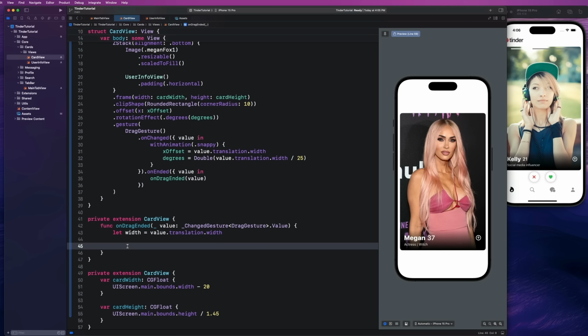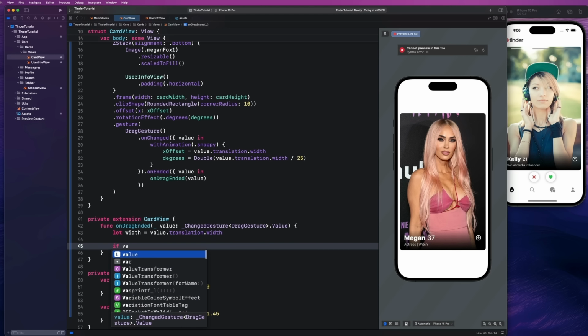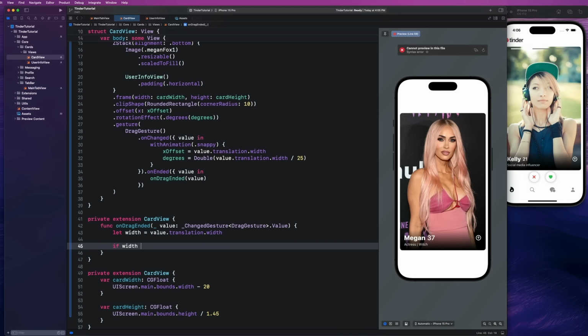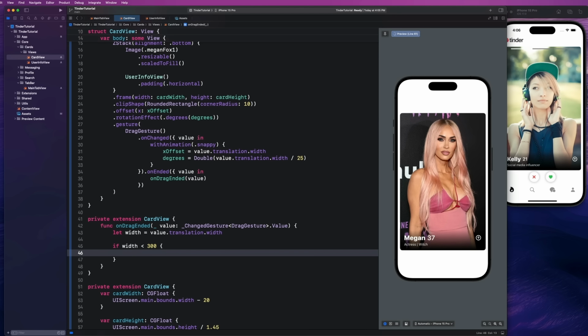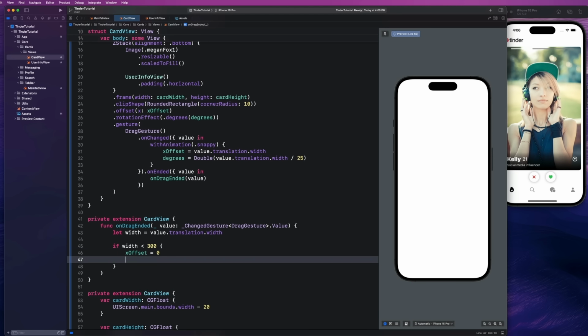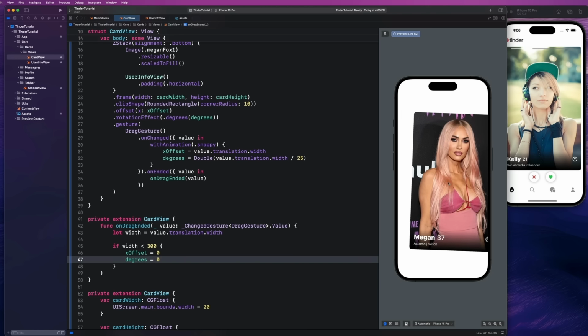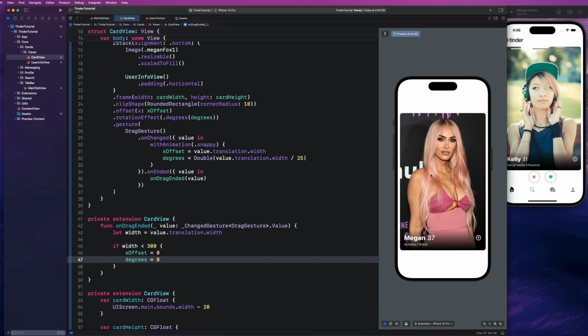So to do that, guys, we're just going to check and see if this width is greater or less than a certain value, right? And it's really up to us to decide what that is. So we're going to say if width is greater than, I don't know, 500, or let's say less than, or maybe let's say 300, who cares, right? We're just going to say X offset equals 0 and degrees equals 0. So check it out, guys. If I do that, guess what? It just snaps right back into the middle of the screen.